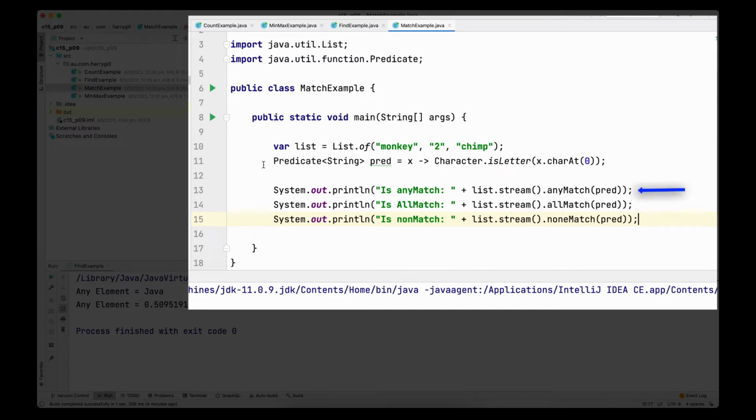In the very first statement, with anyMatch and that predicate, we are saying that if any of the elements matches that predicate, which means if any element's first character is a letter, then return true. So the return of anyMatch will be true if any of the strings in our list starts with a letter. In the second one, we are saying that all of the elements of the stream need to start with a letter. And as we know, the second element here, the number 2, doesn't start with a letter. So allMatch is going to return false.